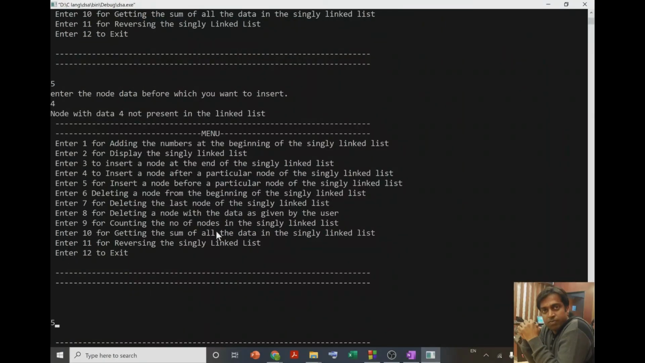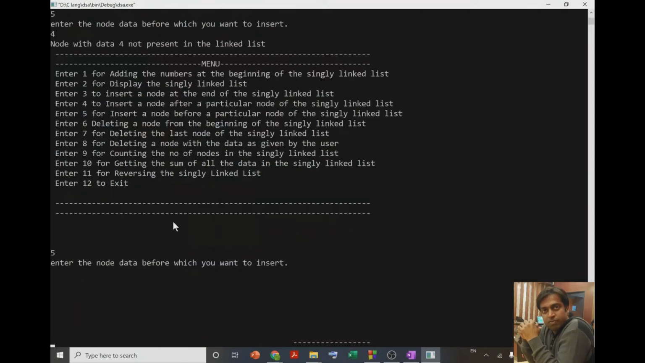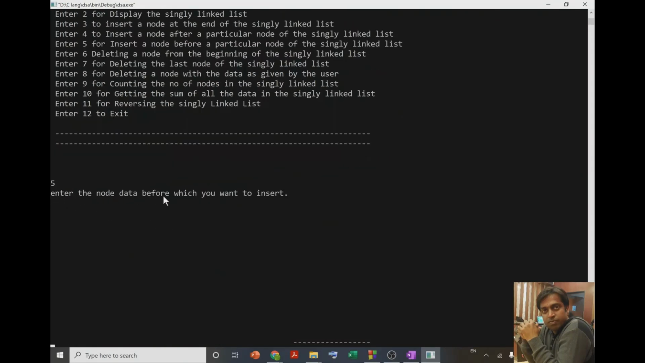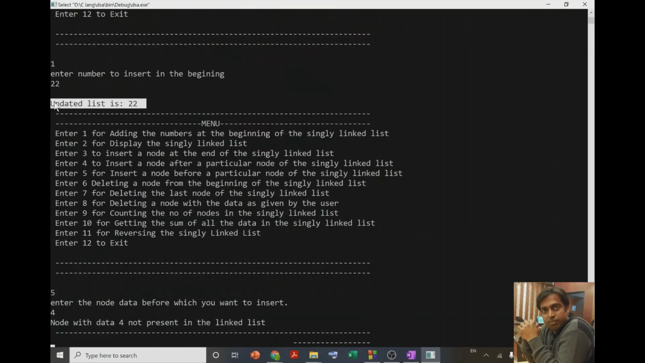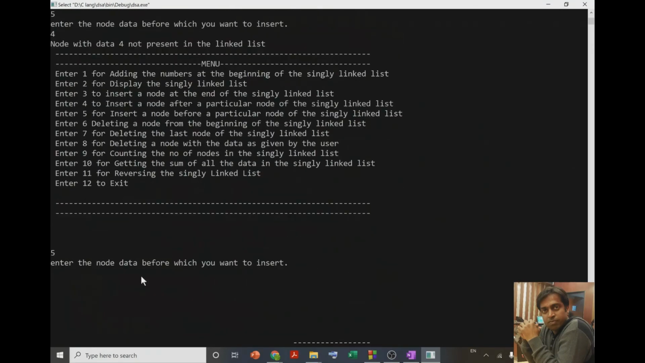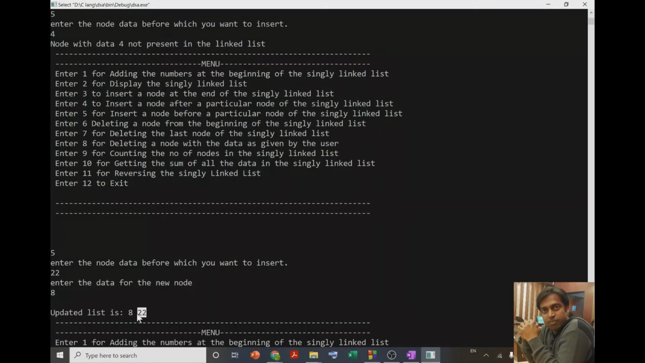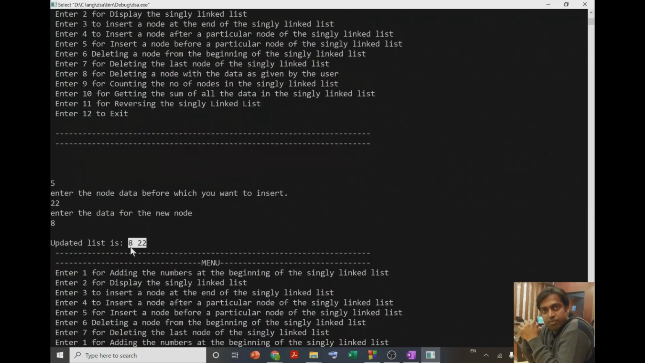Now let me again select 5, and again enter the node before which you want to insert. The data that is there in the linked list is 22. So let me select 22. Now it is asking me to enter the data for the new node. Suppose I enter 8. You can see now the updated list is 8, 22.